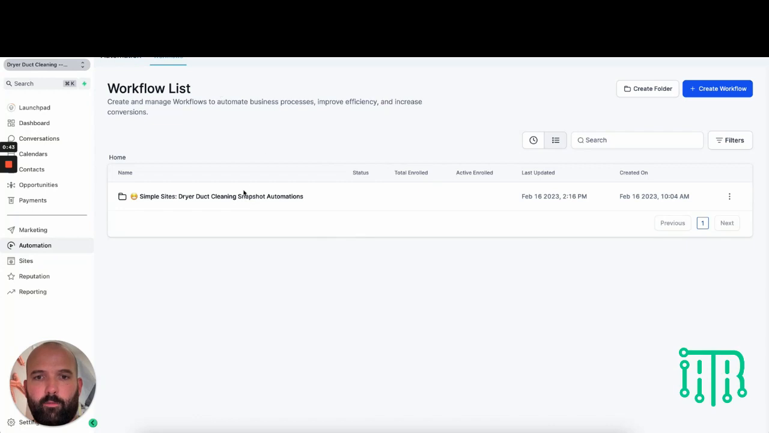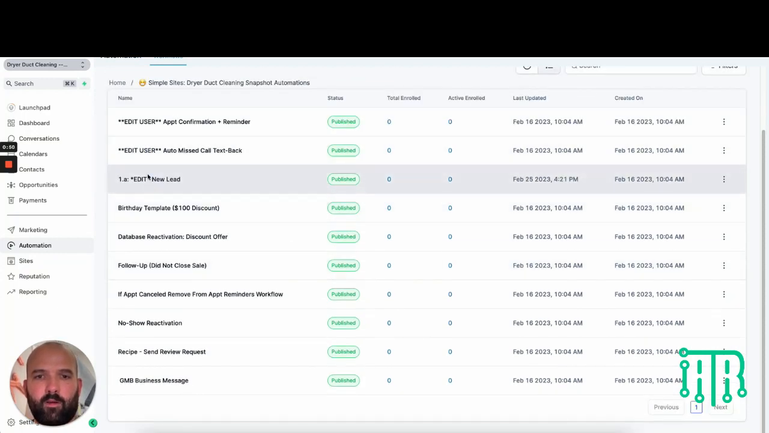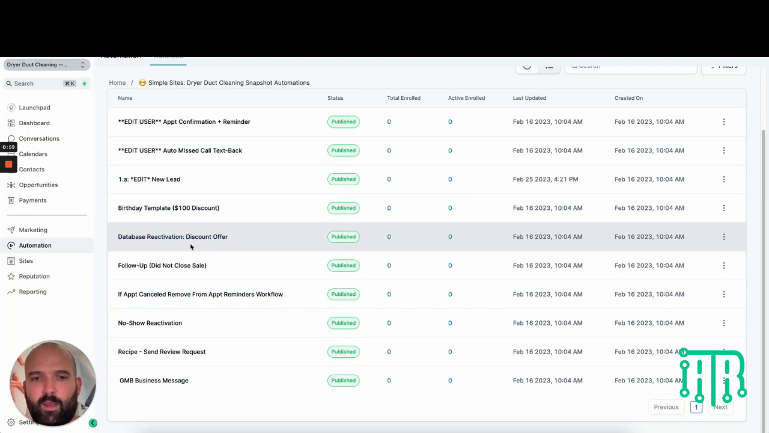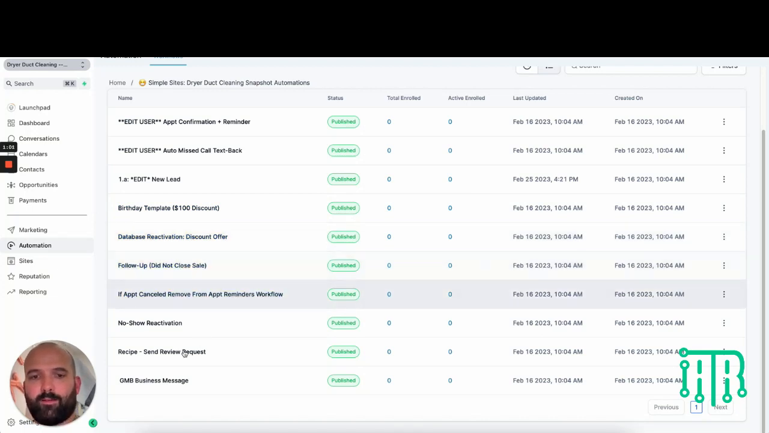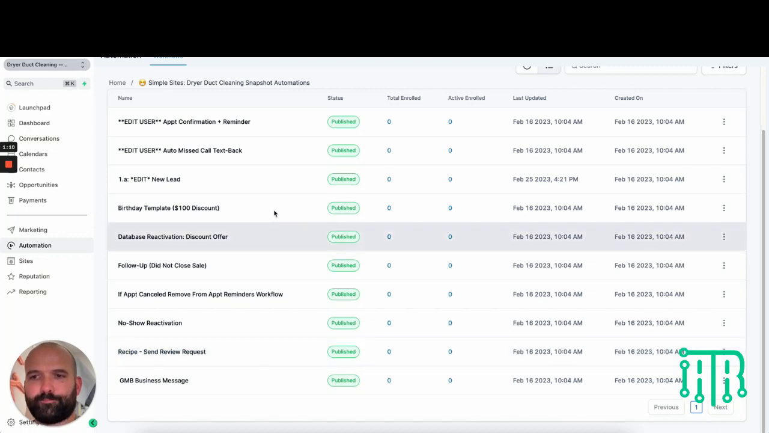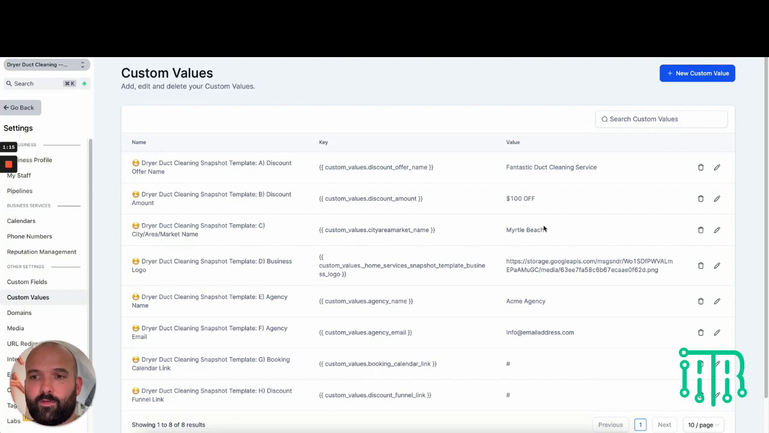Here we also have the automation. You see everything is labeled and organized appropriately, so it will not get mixed up with any other snapshots that you have. We have new leads, appointment confirmations. This is beefed up. It's not just a generic high-level recipe that's there. Birthday templates, database reactivation, follow-ups for people that didn't close, no-show reactivations, review requests. I think this is the only one that is based on the high-level recipe that came standard. This is great. And then it's built on custom values as well.